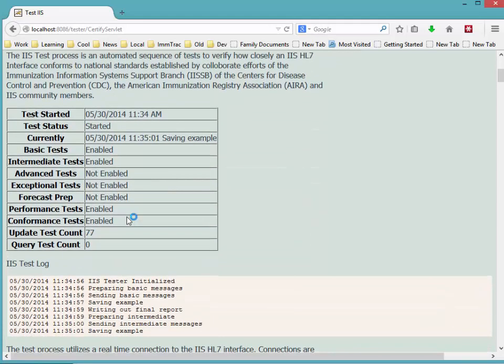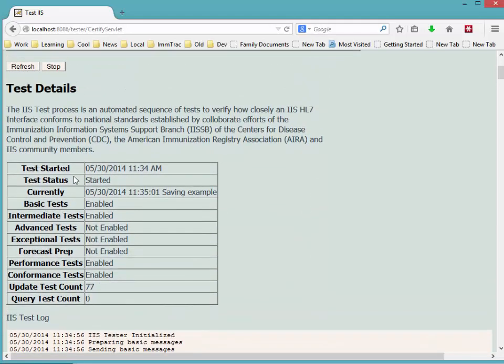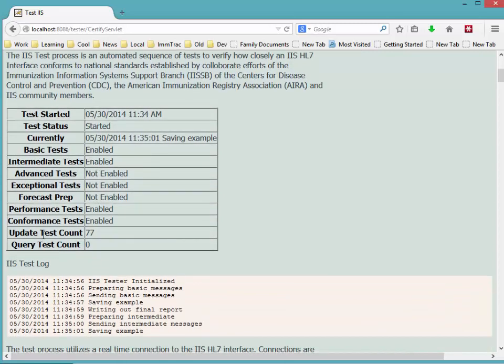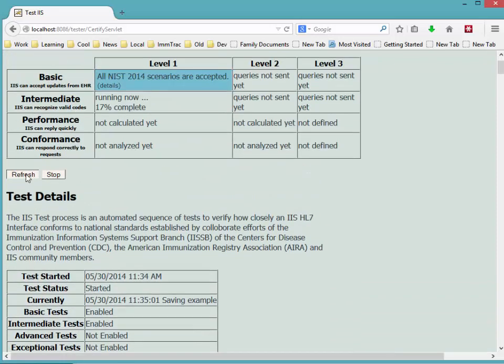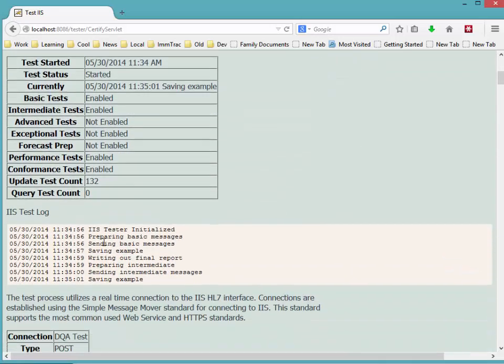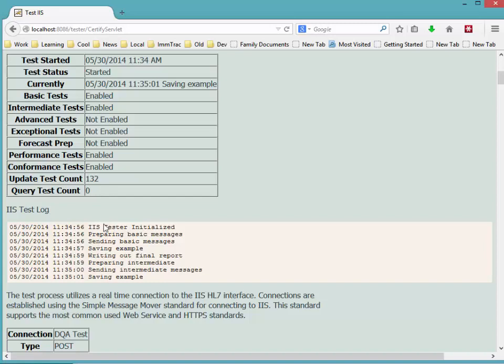The intermediate test has a large volume of messages it sends, and there it's making progress. Down below, you can actually see the test details. In this case, we can tell when it started, what it's currently doing, which tests are enabled, which ones are disabled. It tells you how many updates it sent, how many queries it sent. So it's already sent 77 updates. Let's refresh it. It's 31% complete.